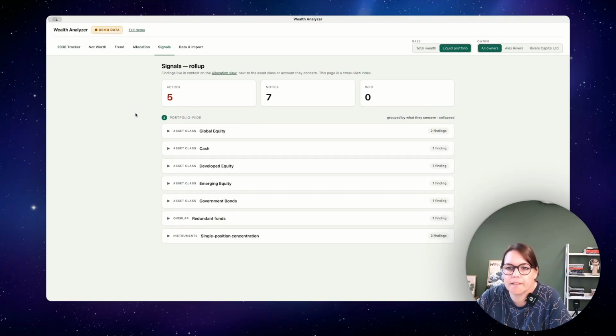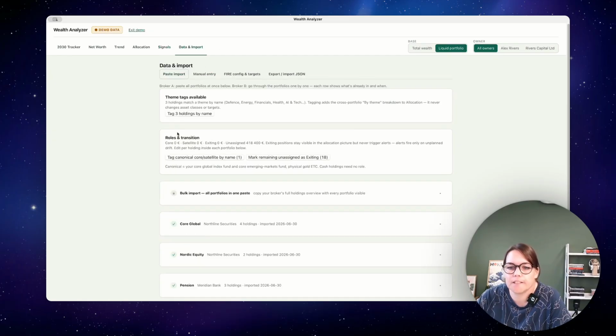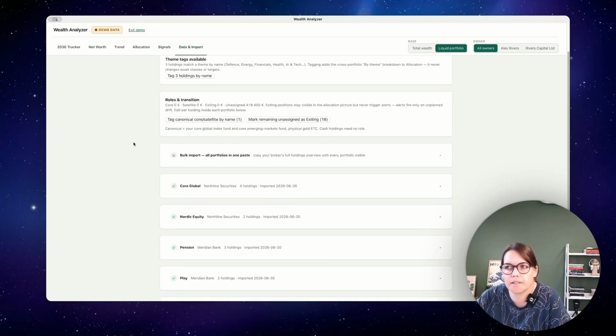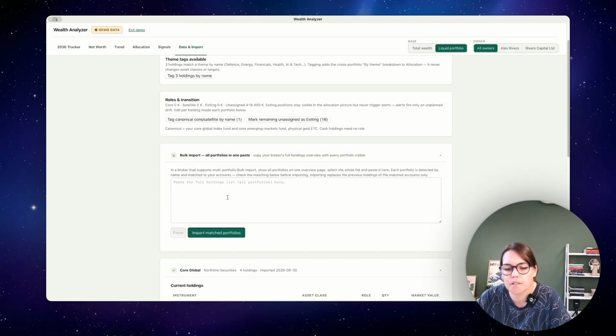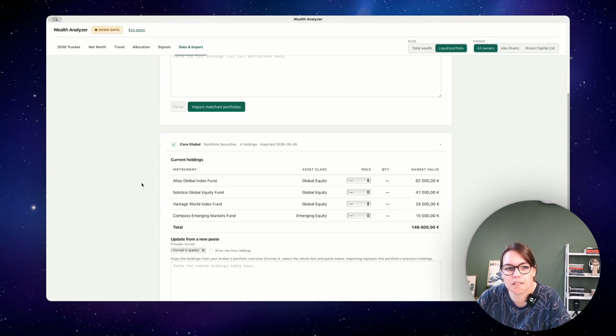Okay, and then the data import. As I mentioned at the beginning, there are no APIs to access as an individual investor in Finland, so none of the service providers offer any kind of API connections. But it doesn't really matter because I have solved this so that I just copy the rows from my portfolio page of the different service providers and import them in here, and it knows how to parse the data so that it removes all of the unnecessary information and all of the empty spaces, and just takes the actual portfolio information and puts it in my Wealth Analyzer desktop app.